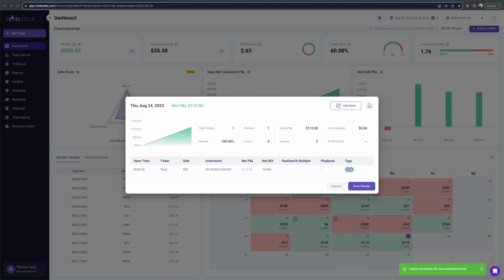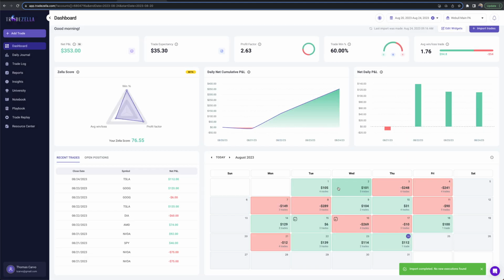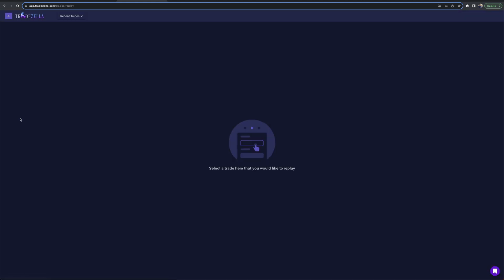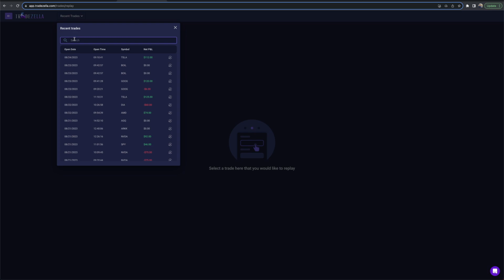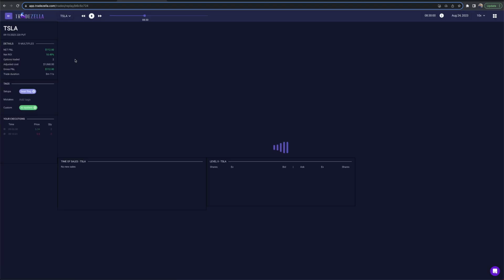So what I'm going to go ahead and do is go into TradeZella, which I'm logged into right now. This trade has been exported in via Webull, so I sent the file to myself from Webull, downloaded that file, uploaded it to TradeZella, and they've done the rest. Now I'm going to go to the trade replay feature. I'm going to go to my recent trades and pick this Tesla trade.